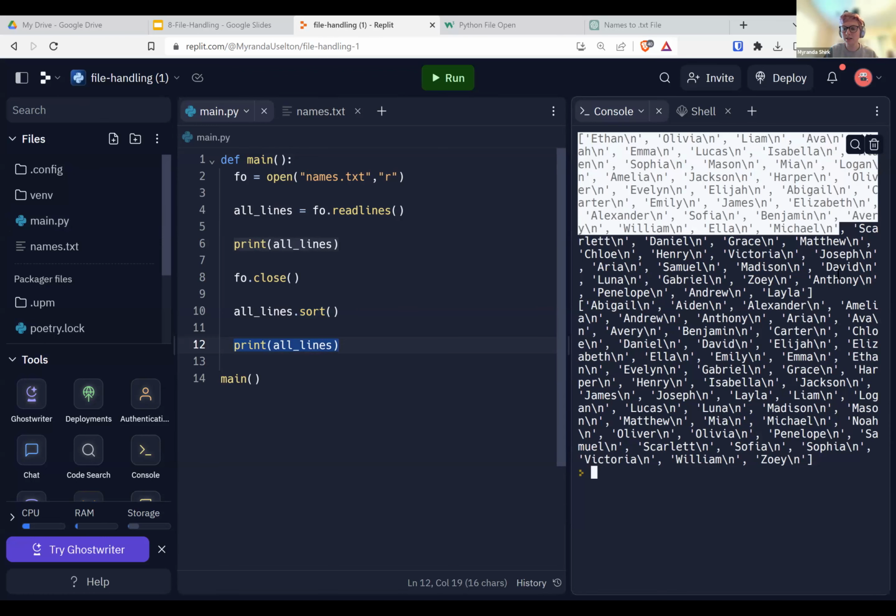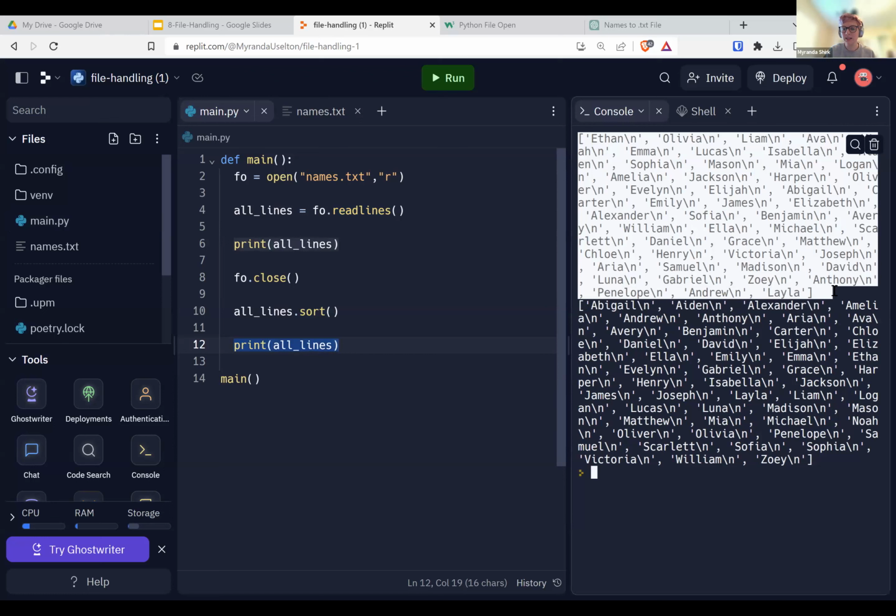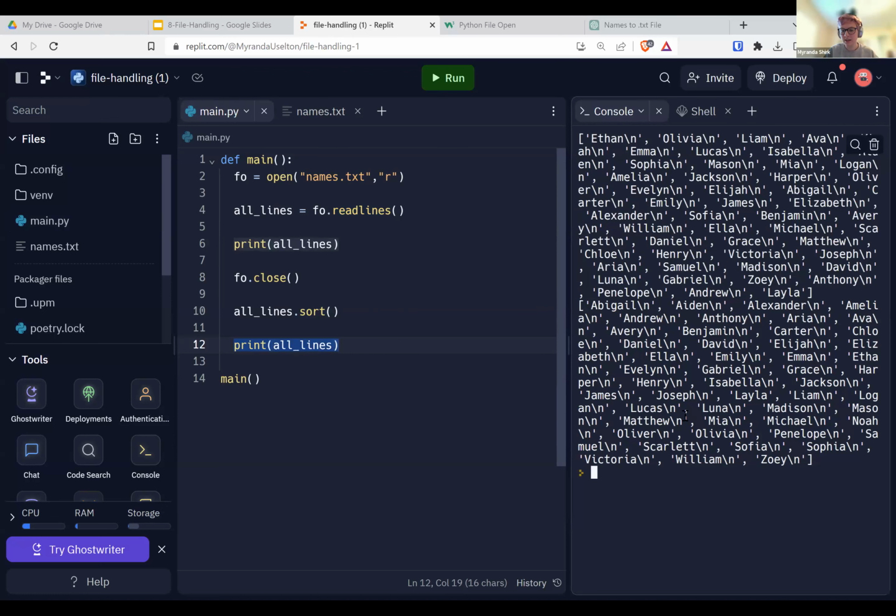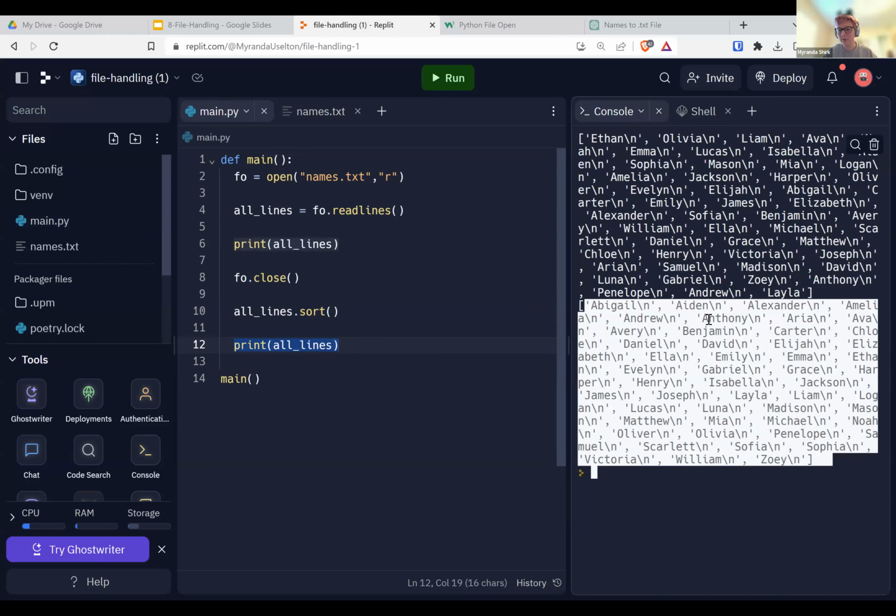So if you look over here, this is the original one where we print it in its list form. And now the next one over here is in alphabetical order. So it starts with Abigail, Aiden, Alexander, and then it ends with William and Zoe. So just some interesting things.